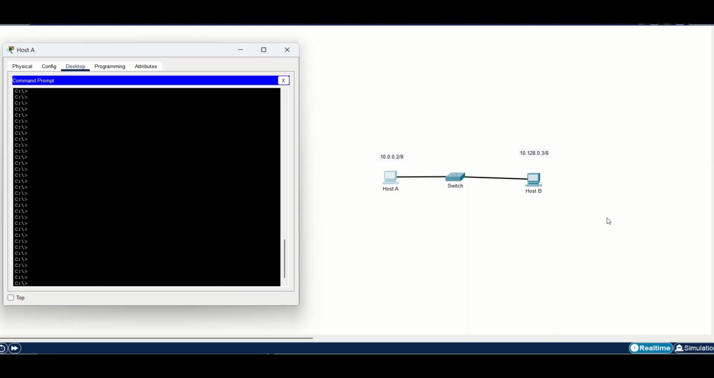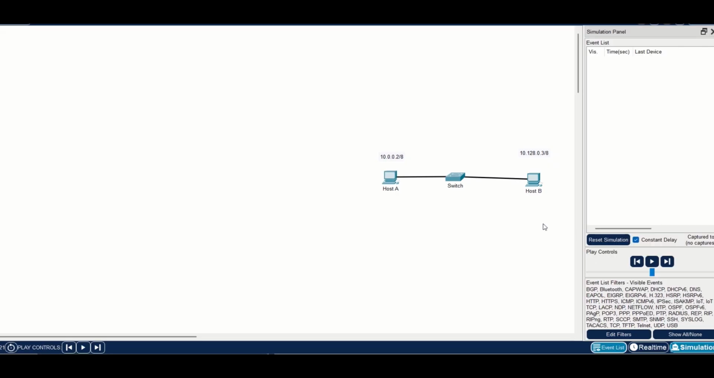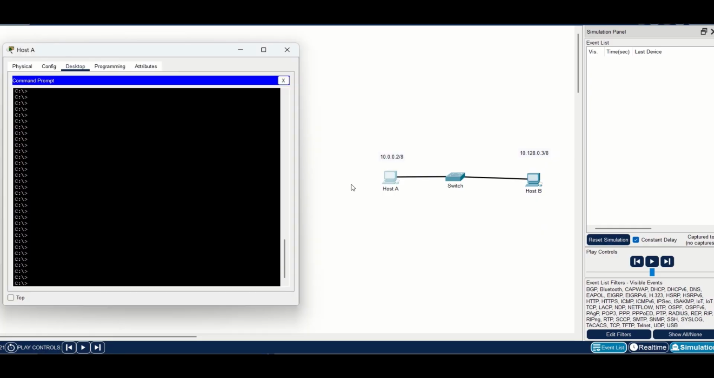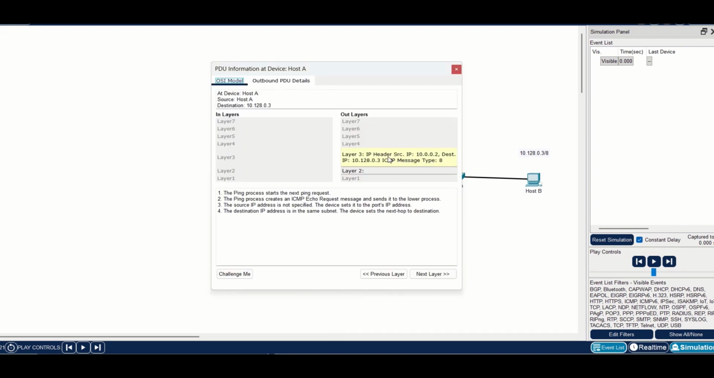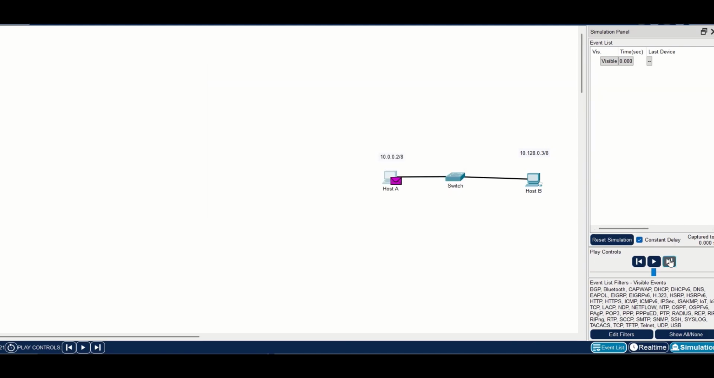These two computers are both in the 10 network. We are going to monitor the behavior of traffic when devices are on the same subnet. Let's turn on simulation mode. I initiate a ping from host A towards host B. Here, we can see the layer 3 information. As you can see, the packet was successfully transmitted from host A to host B.